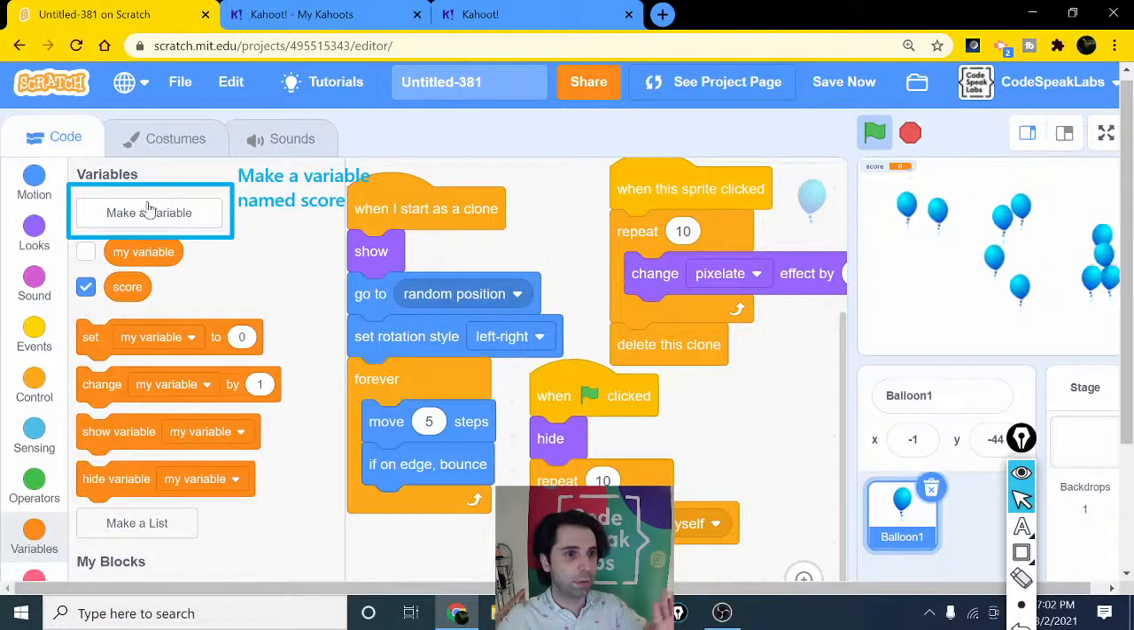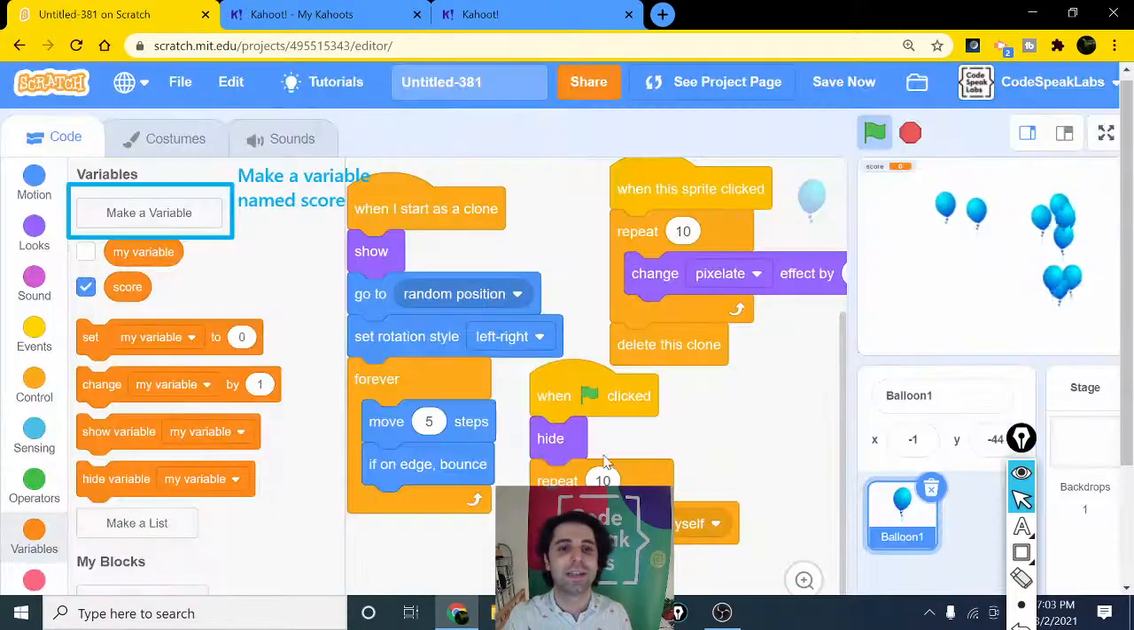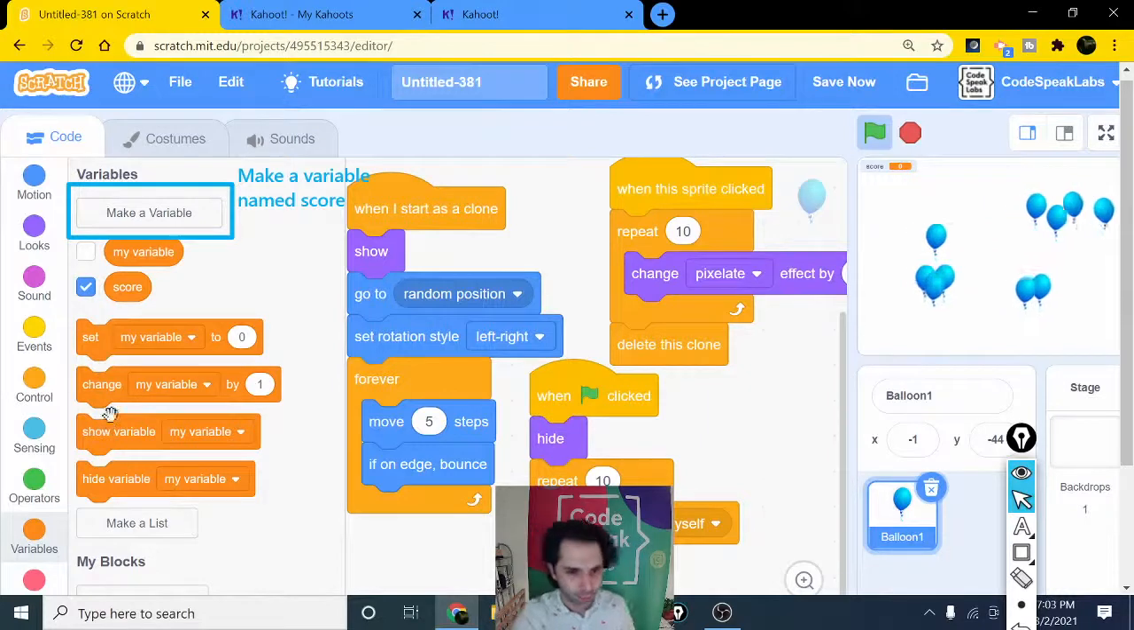So what I did was, guys, I clicked on the make a variable button and I typed score. This is score, and click on OK. That's it. Can you guys see that OK button? Is my face hiding it? Sorry. There's an OK button right there, and you can just click on it to make the score variable. All right.